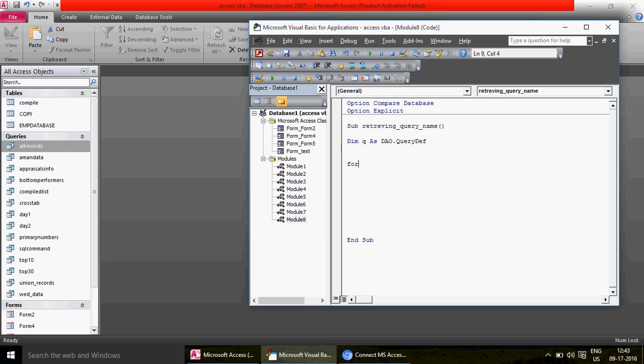And the next thing we are going to write is the collection loop: For Each Q In, and then this is what you need to write: CurrentDb, which is your current database, and then QueryDefs, right? Next. It's a very simple, very short loop.